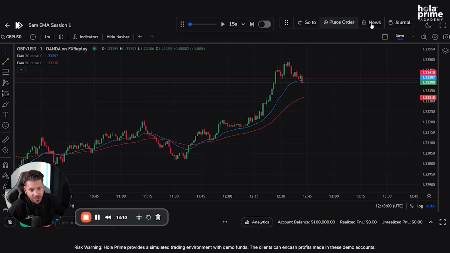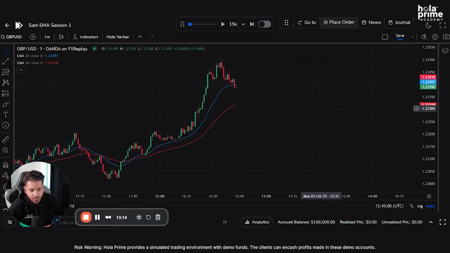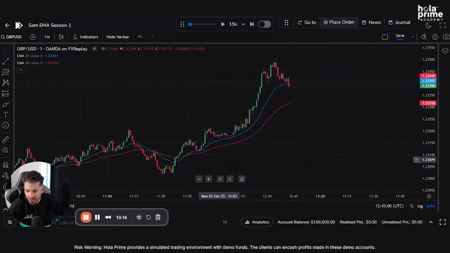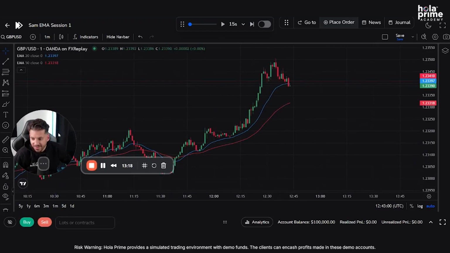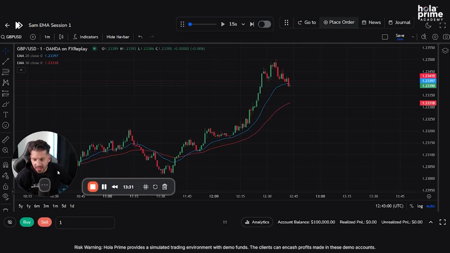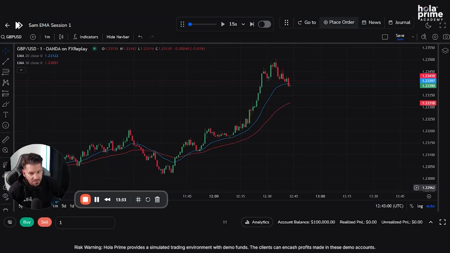You can even plot the news as well, which is really cool. It can inform you where the red folder news was. Okay, and if I now go to buy and sell at the bottom here, I can enter the amount of contracts I want to buy on each position. We'll just do 1 standard lot, and you can hit buy and sell whenever an alert appears.